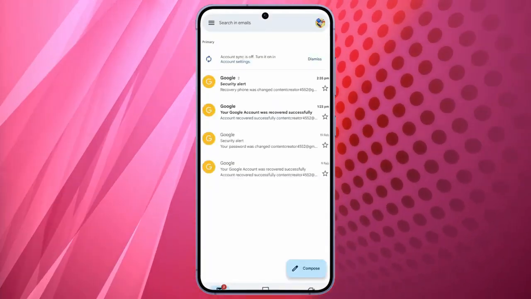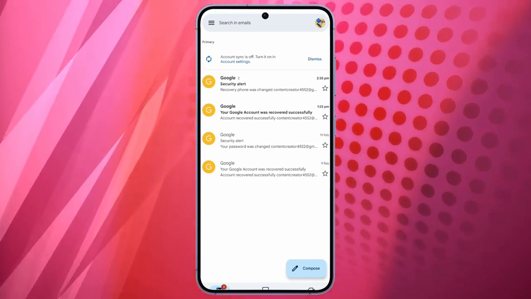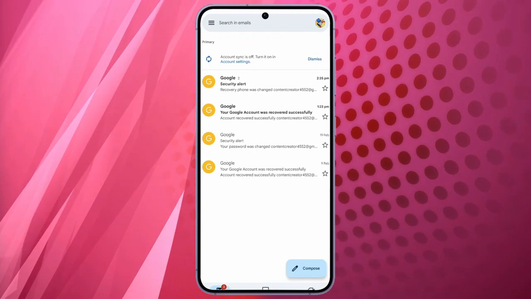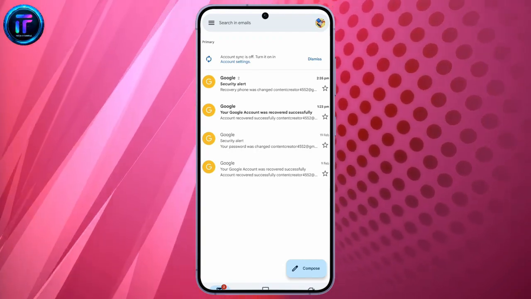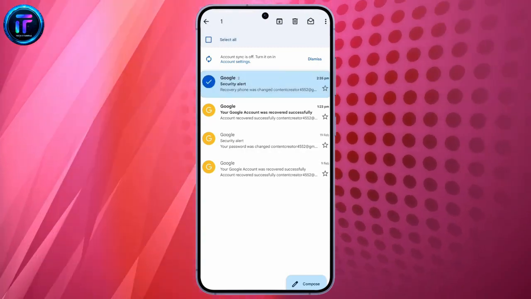Firstly, you have to open your Gmail application. In order to set the email as important, after coming to the Gmail application, you just simply have to select any of the email that you want to set as important. To do that, simply click on the email for a short moment and then the email will be selected.